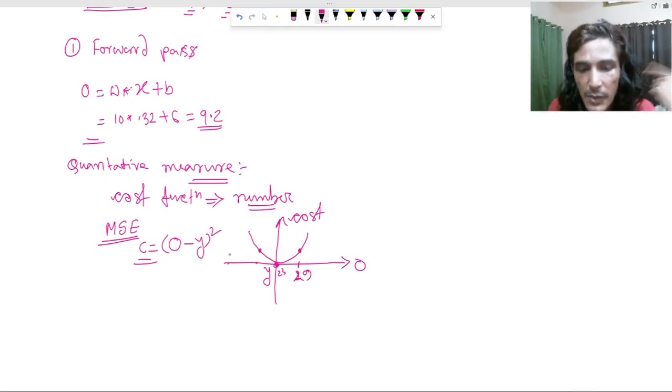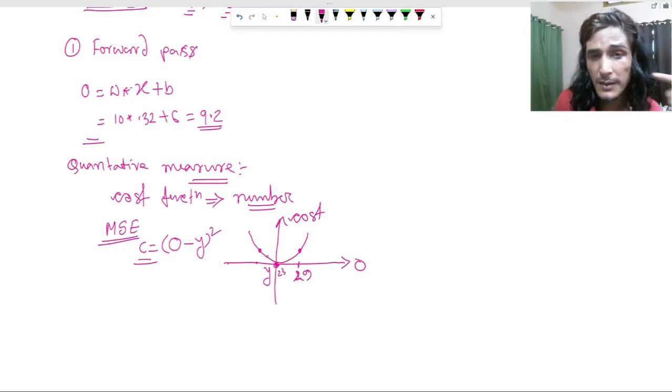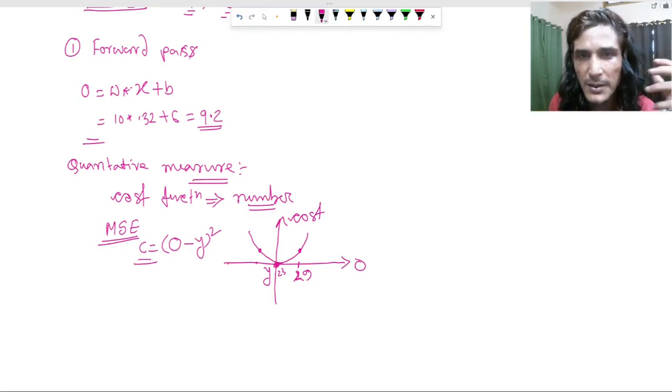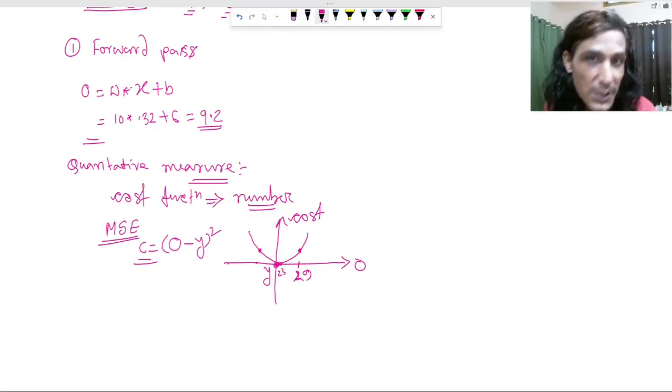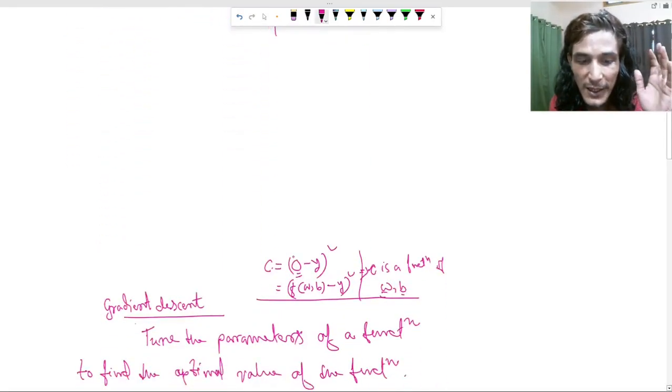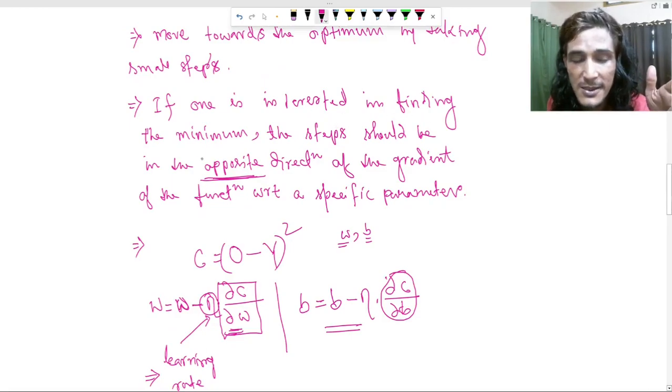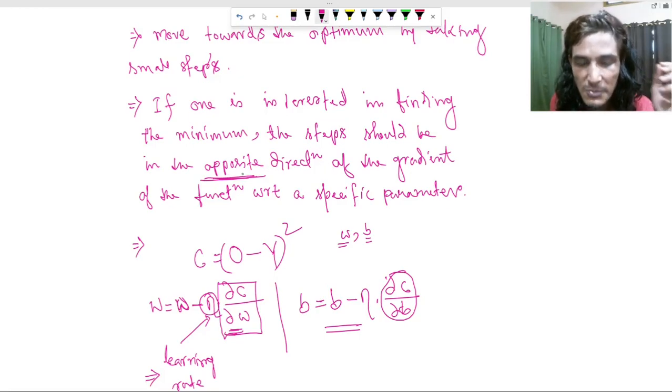Ultimately what we want our network to learn is to minimize the value of this cost function. We want our network to produce these outputs in such a way that the value of the cost function becomes 0. That's what we want our network to do. And if that is the case, then we can make use of the gradient descent rule. If one is interested in finding the minimum of the cost function, then the steps should be in the opposite direction of the gradient of the function, which means we are subtracting it. The gradient is the rate of change of the cost function with respect to a specific parameter.